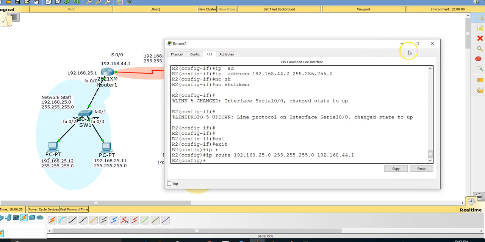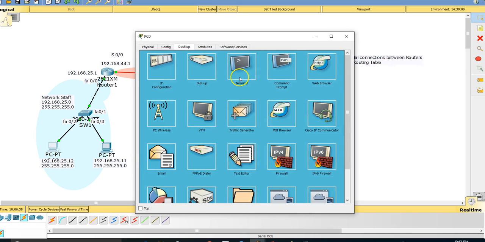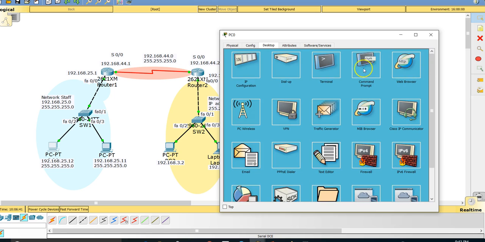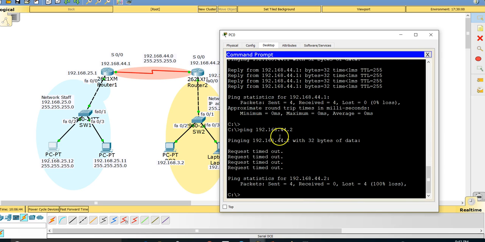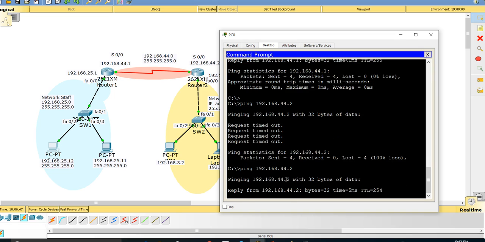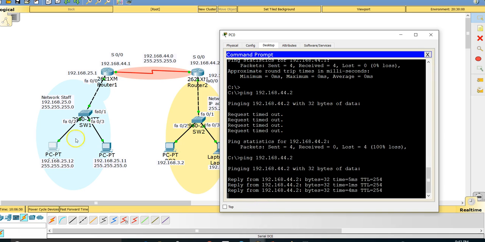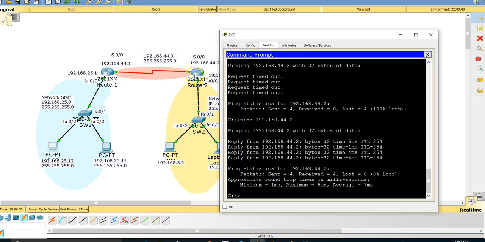And same things. Now let me ping this one again. What did we have? Request timeout on 44.2. Same again, 44.2. Here we go, now we have a ping reply. Why? Because when the packets go this way, the router receiving the packet has 192.168.25.12 here, but this router doesn't know what to do. So now we tell the router that when we receive this packet, send it back to 44.1. This one works because it's directly connected.